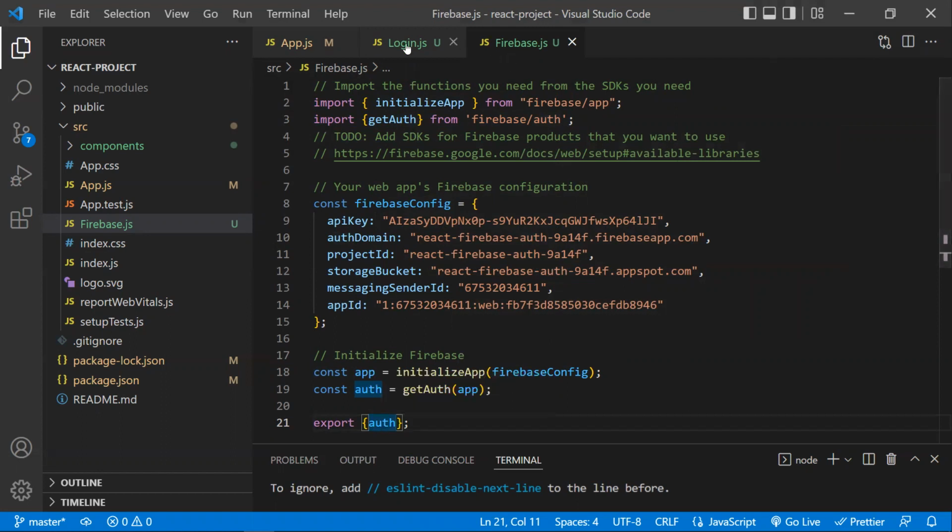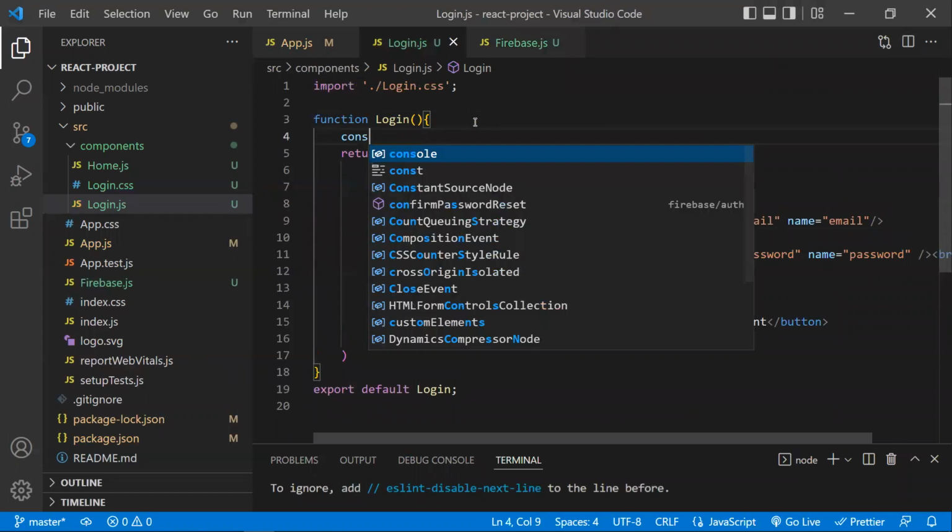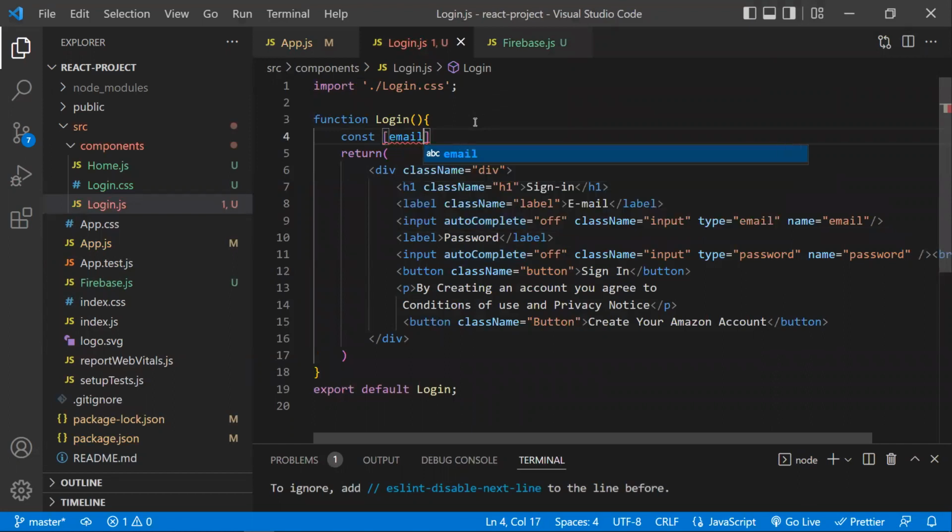Now let's go back to the login page here. In this login page, whenever the user modifies something in the input field, I need to use a state, right? Let me use a constant. I will be using email to get the email value.